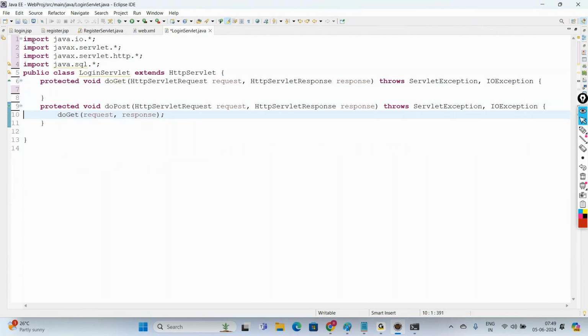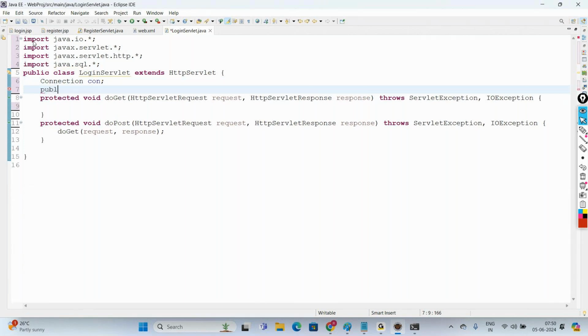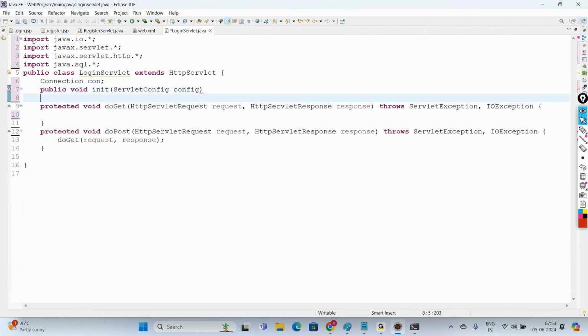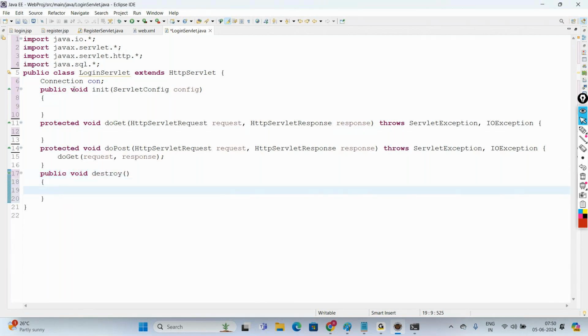In doPost, invoke the doGet method. Go with the connection. Override the init method. We need to override the destroy method. These are lifecycle methods. In the init method, we do the database connection. So directly also we can do the database connection here.